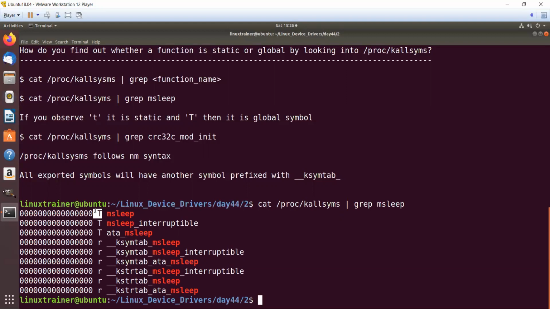And all the exported symbols also have another symbol prefixed with __ksymtab. You can see here for msleep we have another symbol, which is R, prefixed with __ksymtab. This means the symbol is exported and it can be used by loadable modules. So capital T means it is a global symbol, and whether this global symbol is exported or not, you can verify by whether it has an entry prefixed with __ksymtab.